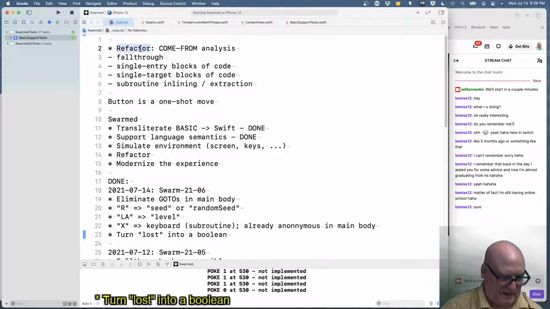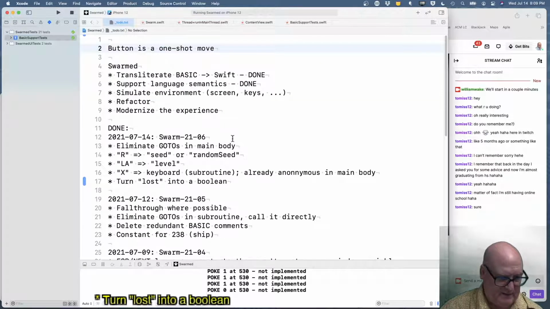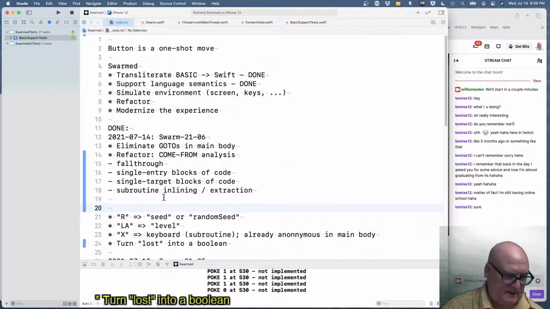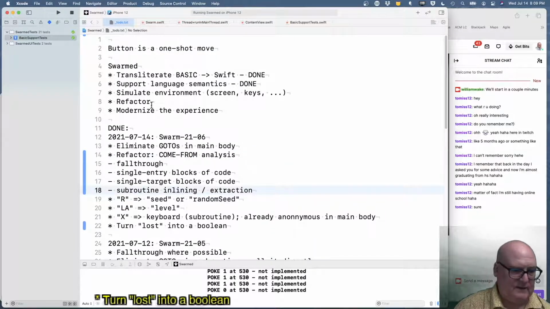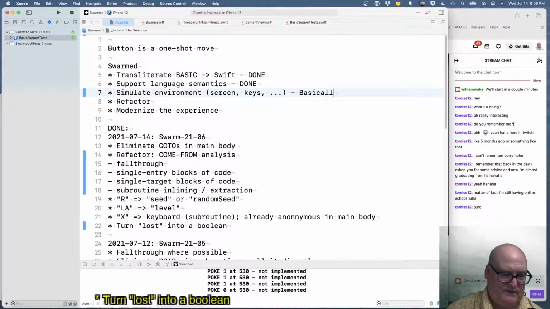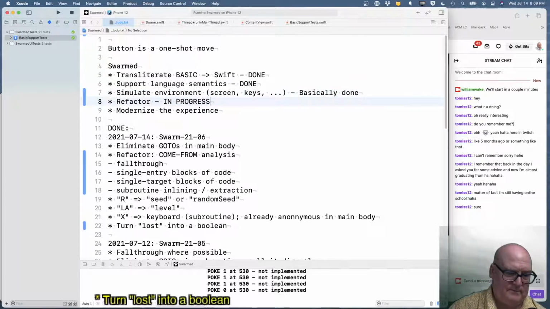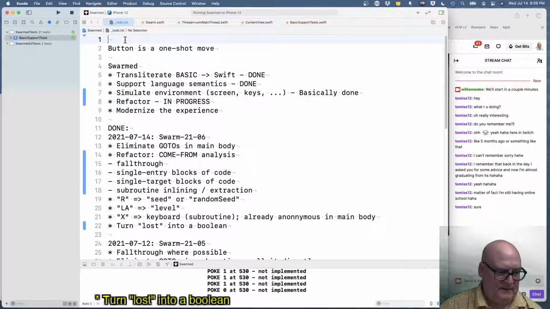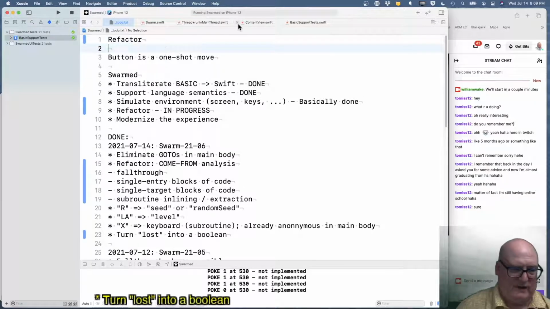Okay, this is more of a comment, and it's kind of what we've been doing today. Kind of information about that. All right, so transliterate basic to Swift, done. Simulate the environment, yeah, basically done. Refactor is where we're working on. Okay, and let's just spend some time refactoring.